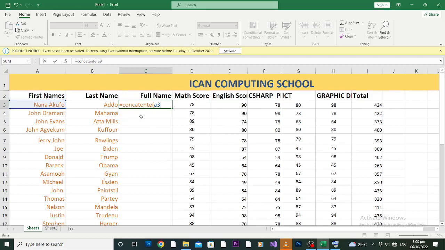and B3. A3 and B3. Now I'm done. When I press enter, I think there's something wrong somewhere. Let me use the correct formula. Concatenate B3.